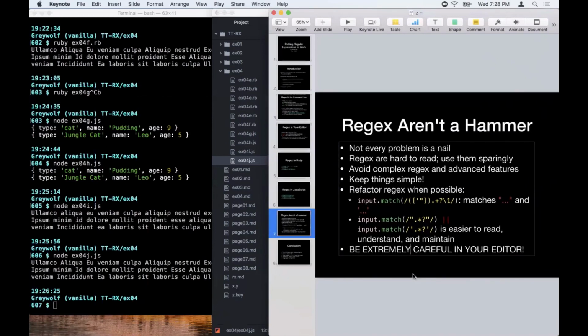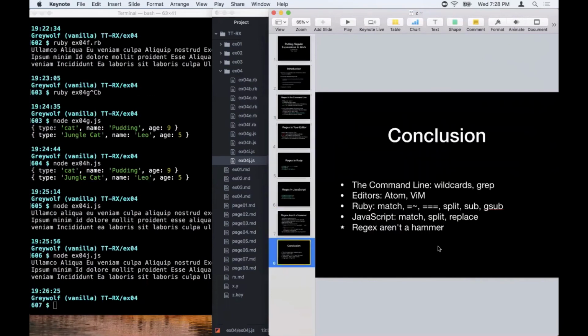And one thing I definitely want to point out is when you use it in your editor, be careful, especially if you're trying to do a global search and replace. It will bite you if you're not careful. Don't save your work until you're absolutely sure that everything worked the way you expected. And that pretty much covers everything that I was going to talk about.